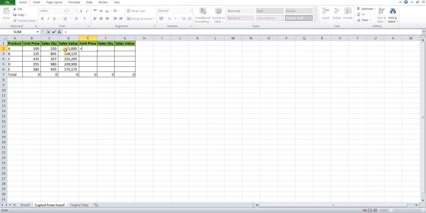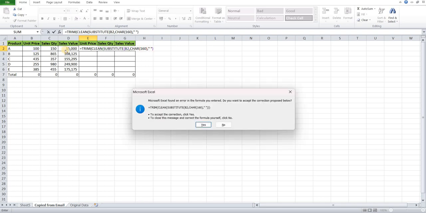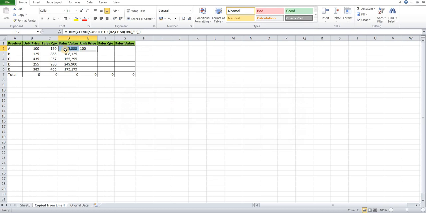The formula is equal to TRIM, CLEAN, SUBSTITUTE, select the cell reference, comma, CHAR(160), comma, a space in double quotes, bracket, and then close the bracket.